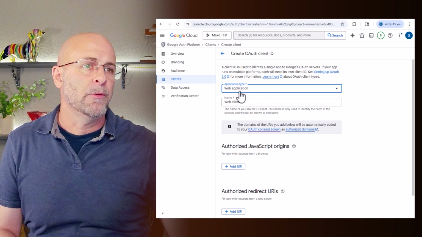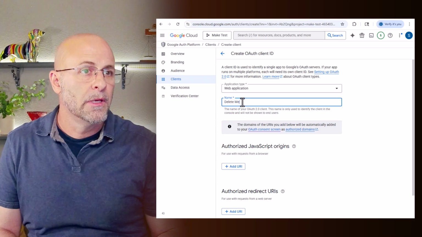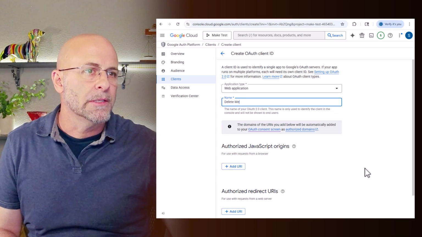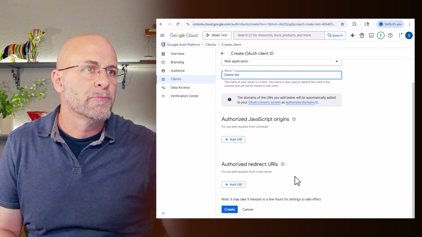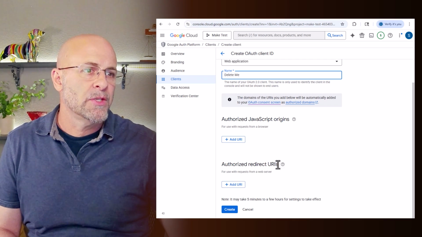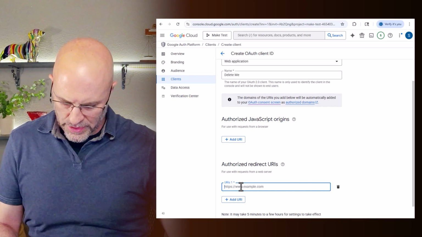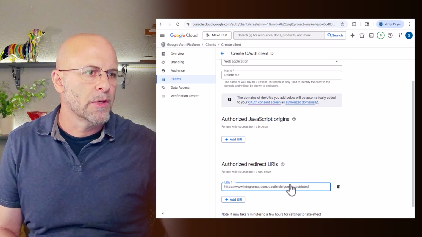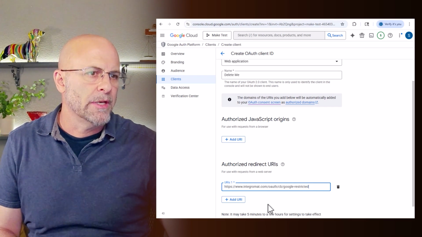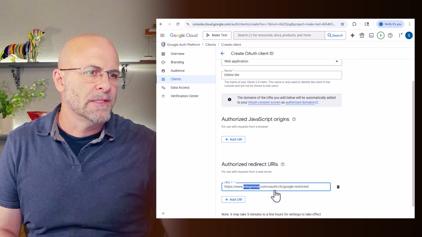Application type here is going to be Web Application. And we're just going to call this Delete Me, because after this is done, I'm going to delete it. Then we scroll down here and we're going to say Authorized Redirect URIs, and we're going to add a URI. I will put the link for this in the description so that you have it and you don't have to write it all out. Now, the first thing you might notice here is that it says Integromat.